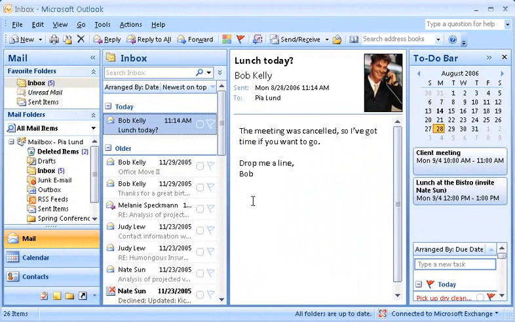You've seen that Outlook's new look is not just for looks. The design helps you get things done quickly and efficiently. Now it's your turn to try it for yourself. See just how easy it is.